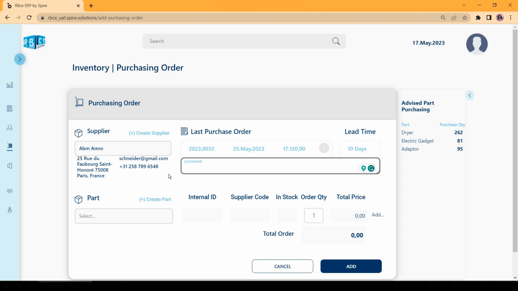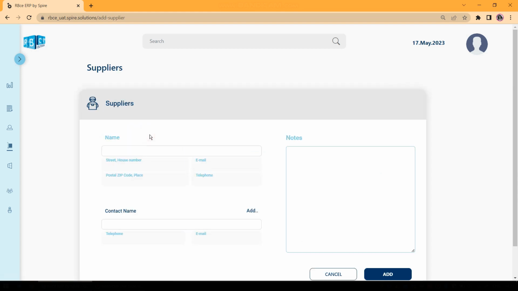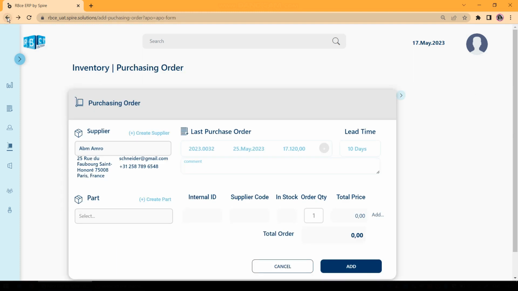In case the supplier is not yet added to the system, you have the option to create a new supplier right above. When selected, it will redirect you to your Add Supplier page, where you can add your new supplier's details. Once you've selected your supplier, we can continue to the item or part that you'd like to order from your supplier. Simply select the needed part from your drop-down list.